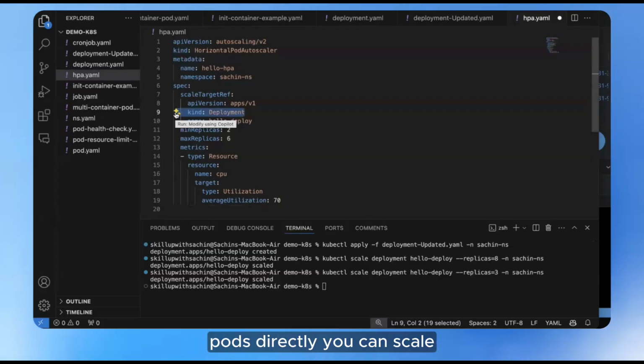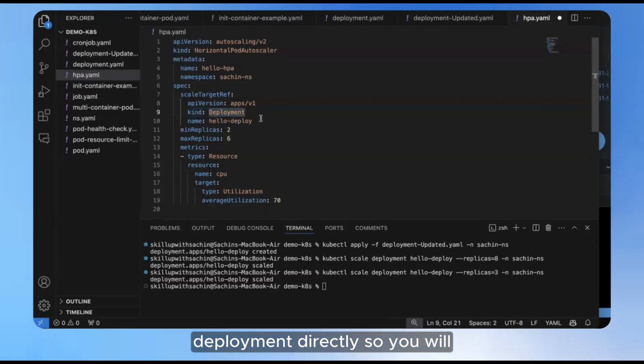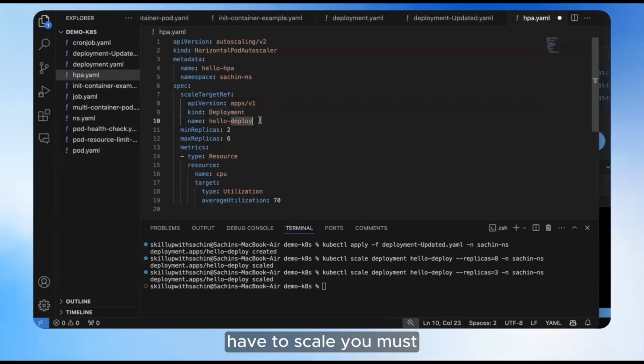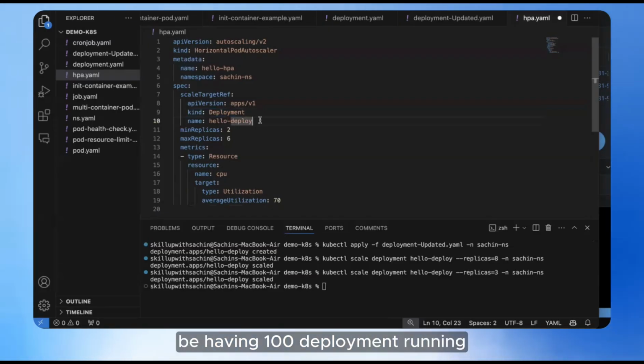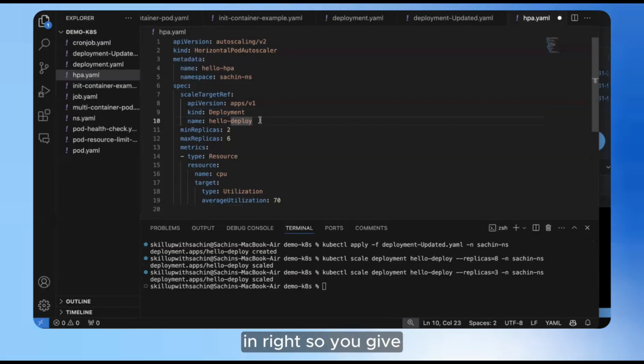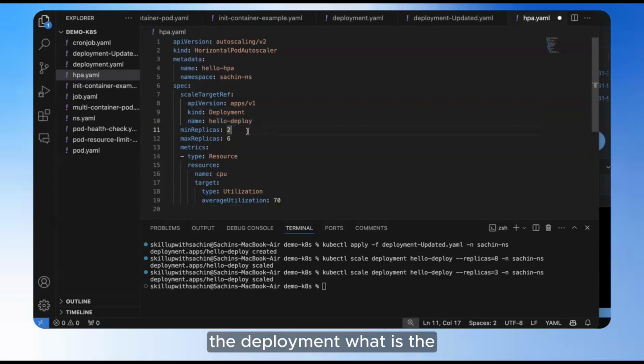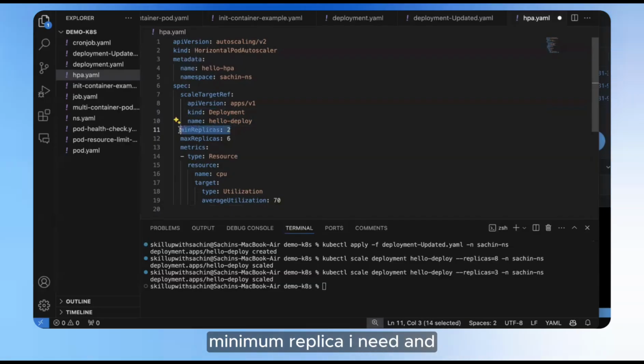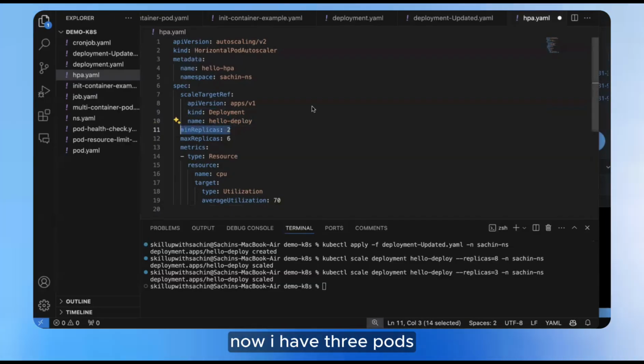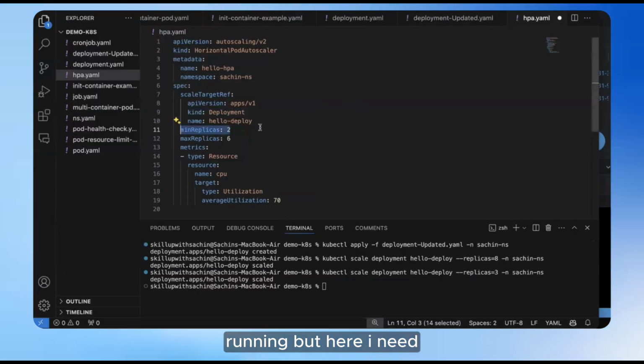You can't scale pods directly; you can scale a deployment directly. So you see which deployment you have to scale. You must have 100 deployments running, right? So you give the name of the deployment. What is the minimum replica I need? I need two replicas. Right now I have three pods running, but here I need a minimum of two replicas, and a maximum of 6.